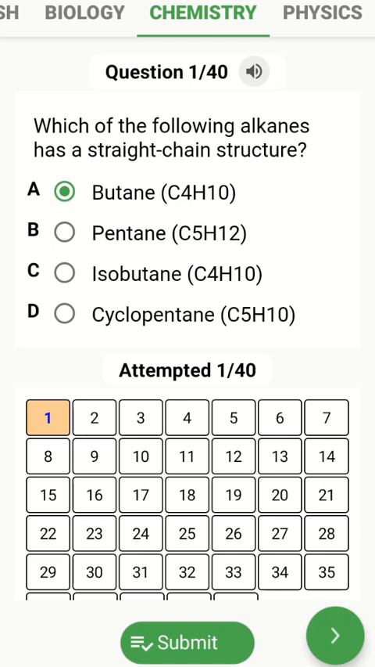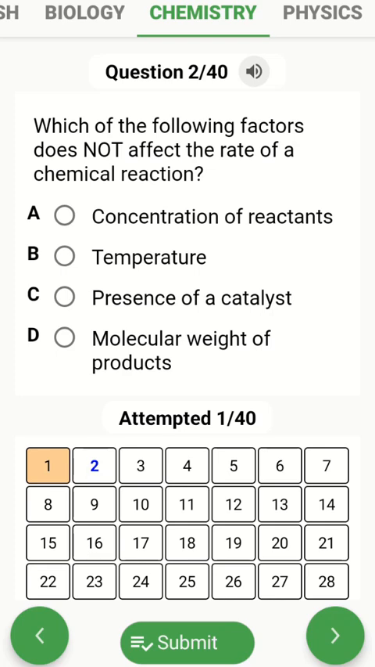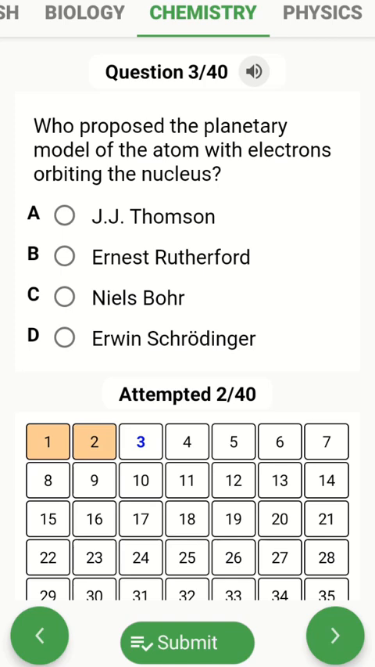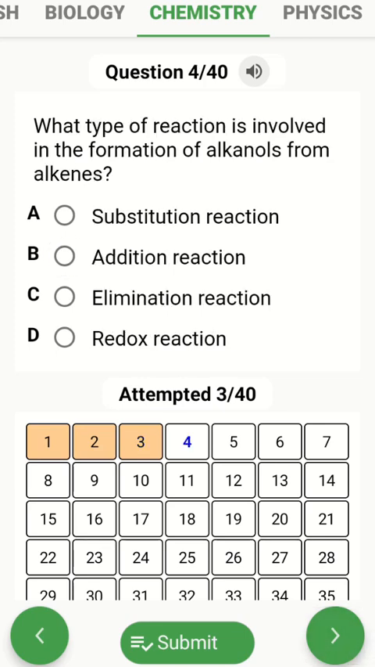Okay, so after that I can move on to the next question. Which of the following factors does not affect the rate of a chemical reaction? Molecular weight, presence of a catalyst, temperature. It should be molecular weight. I move on to the next. If I want to move to the next, I can use the arrow, or I can click on the number that I need. Who proposed the planetary model of the atom with electrons orbiting the nucleus? That's Ernest Rutherford. Okay, so let's see. They say you cannot answer more than 5 questions. Move to next, number 4.